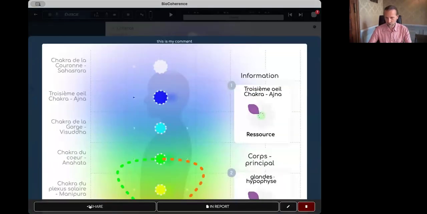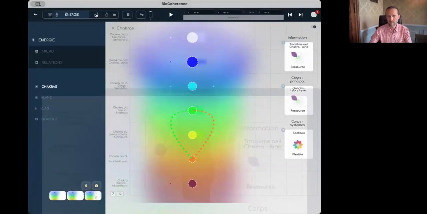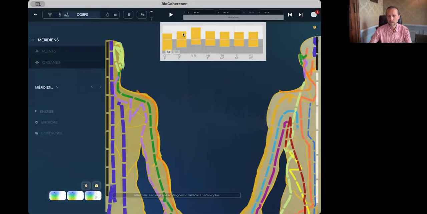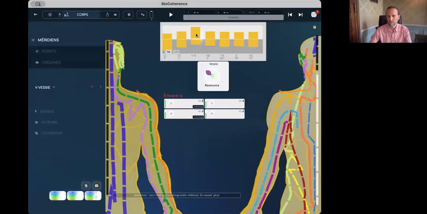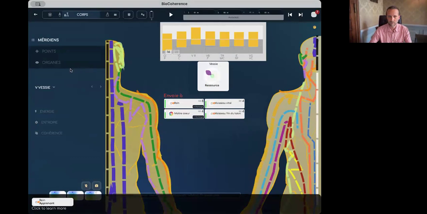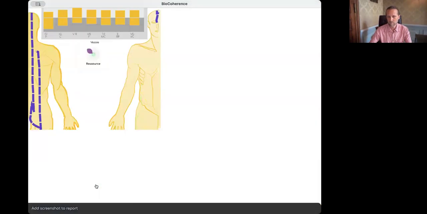And now you can even share it and send it by message or WhatsApp or anything. You can edit it again, or you can just put it into the report. So when you do a screenshot, and by the way, it works with any screen. So if you go to, I don't know, this one, and you want to see a particular meridian, you can also take the screenshot.